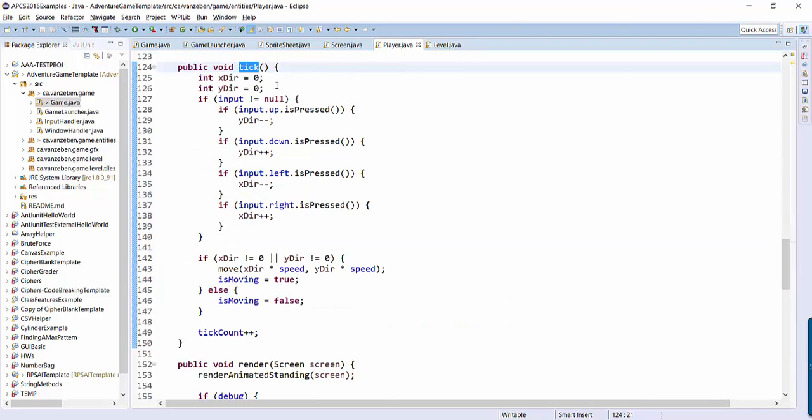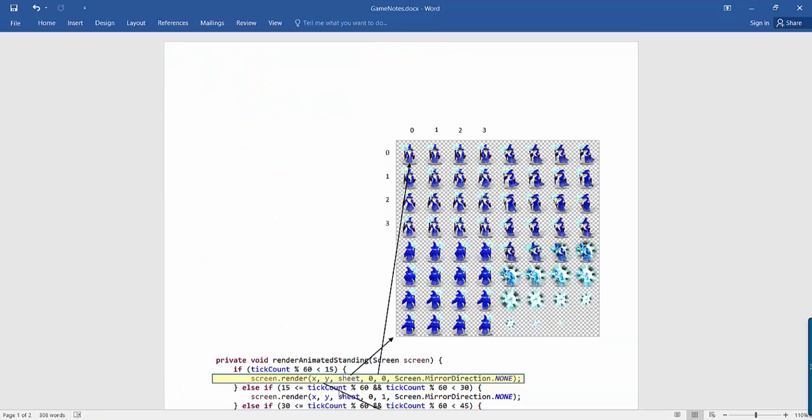Here I am inside player. It looks like we're checking to see what keys are being pressed down, and then later on we're telling the player to move in a certain amount by X and Y. And then we've incremented our tick count. So that's just an example of how you yourself can explore a little bit about how things happen inside this framework.